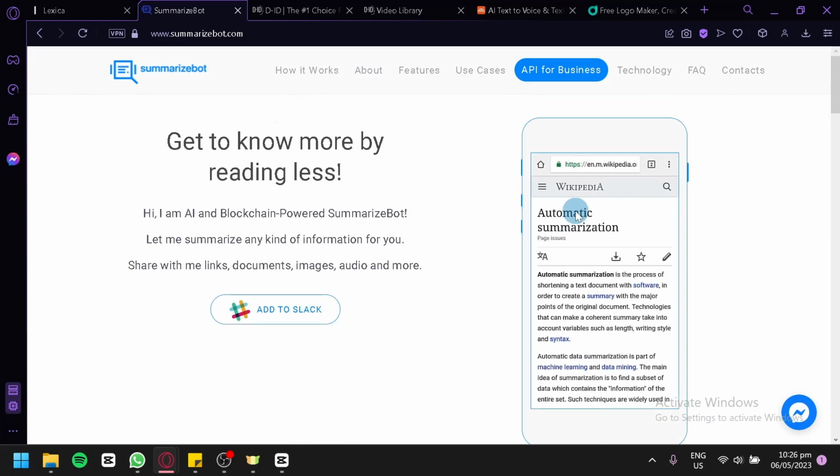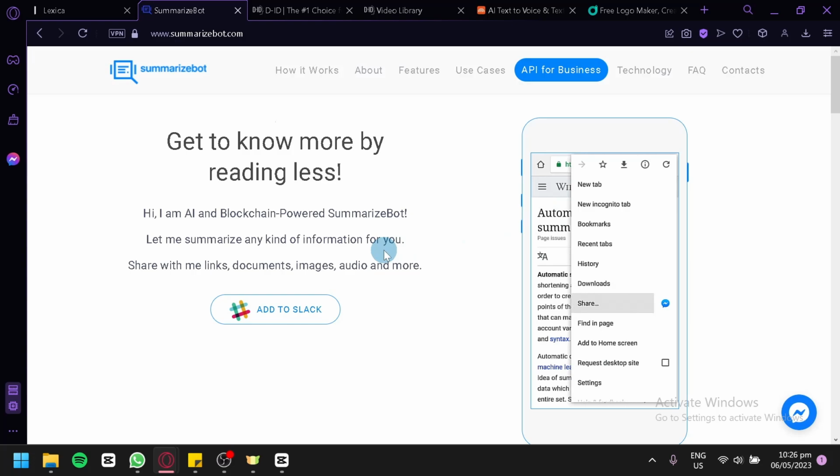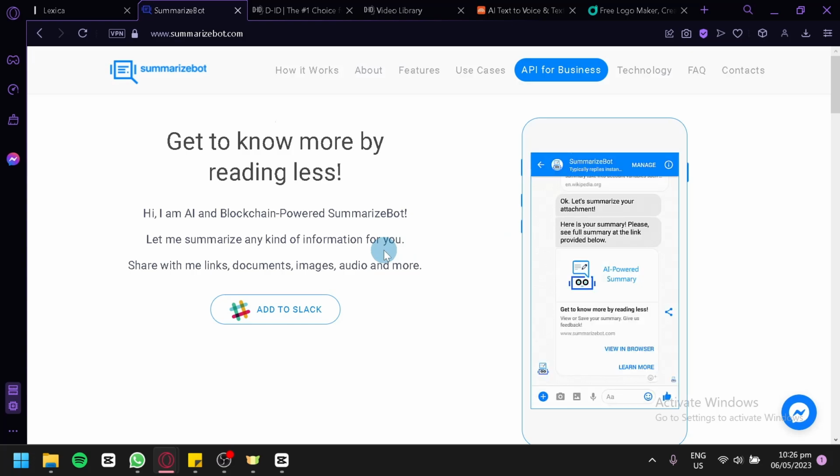And this application would be very useful for students who use their phone a lot and use it to study.